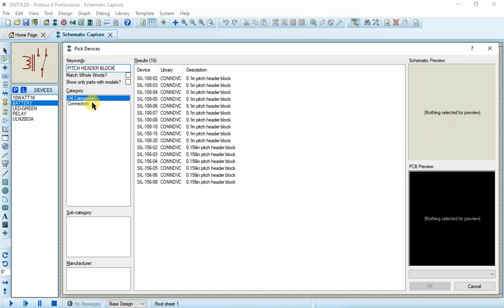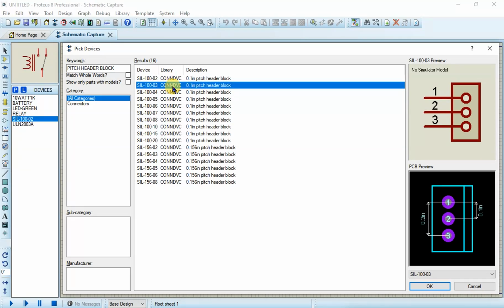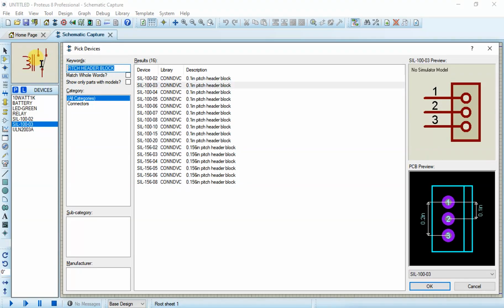So the pitch header block we are going to use, you are going to double click on 2 and also double click on 3. Let me try to peruse through the components. I think that's all what we need for now. Thank you. We're gonna need something else.